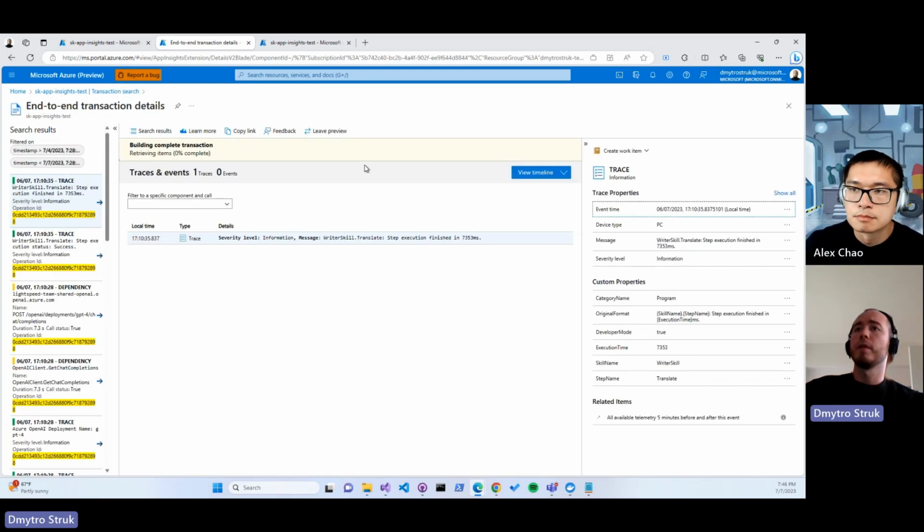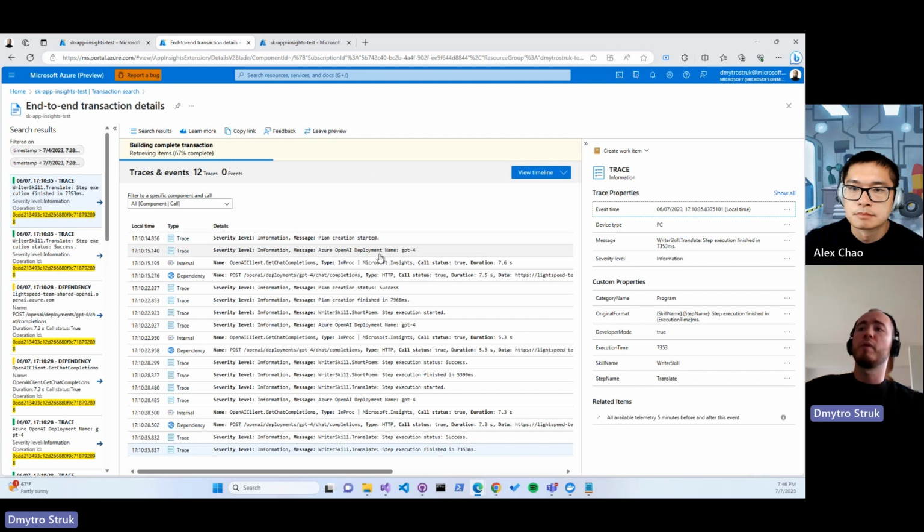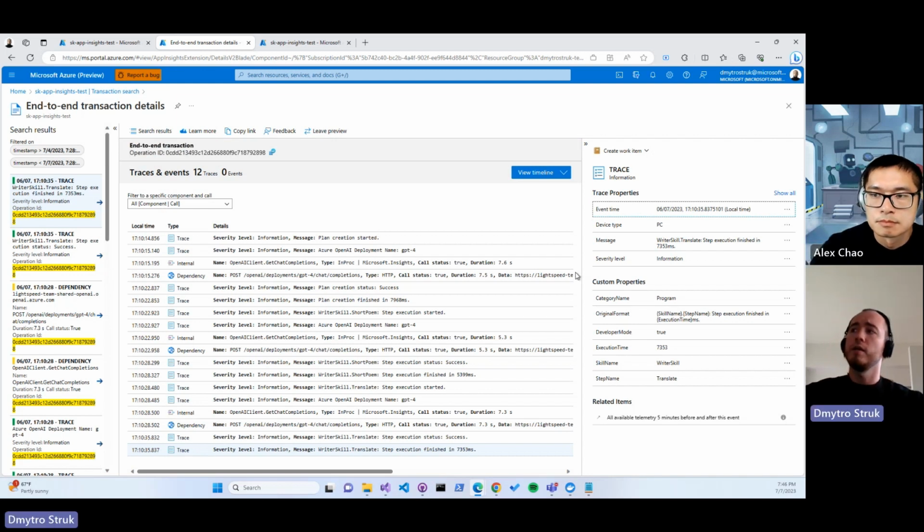So I already did that. And here we'll be able to see similar logs, which are basically a little bit extended. On the right side, in the custom properties, we are able to see the execution time of a particular step, for example, or for plan creation. So all of that information is available for you.